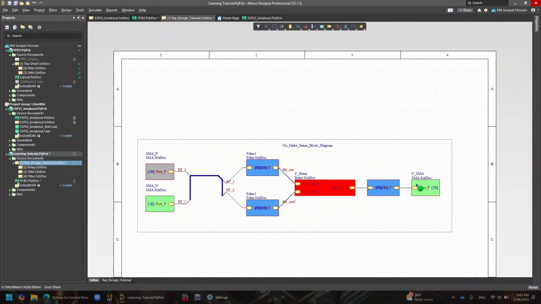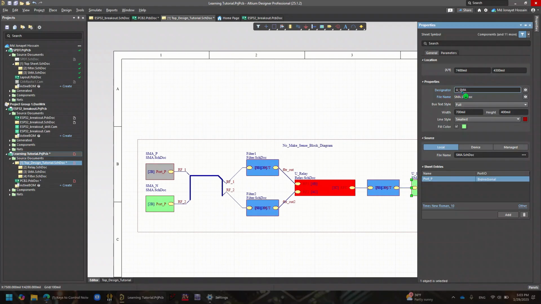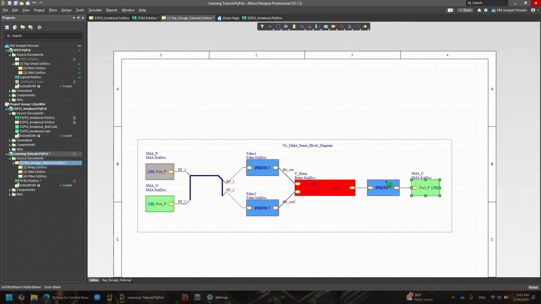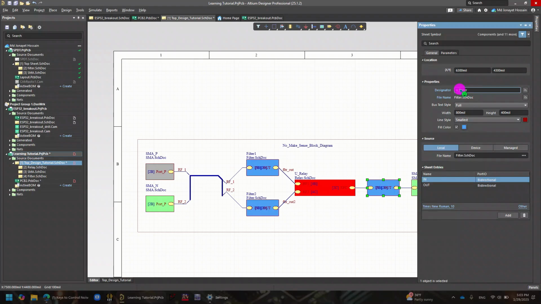And now on the SMA, I'm just going to say SMA common, because I have positive and negative. By the way, this is a very random schematic. I know that I should have used a balun or something to convert the differential to the common, but right now, as I said, it's a block diagram that makes no sense. It's only for learning, so don't criticize too much. I'm also a newbie, so whatever we are doing, let's keep doing it. We're going to say filter 3.